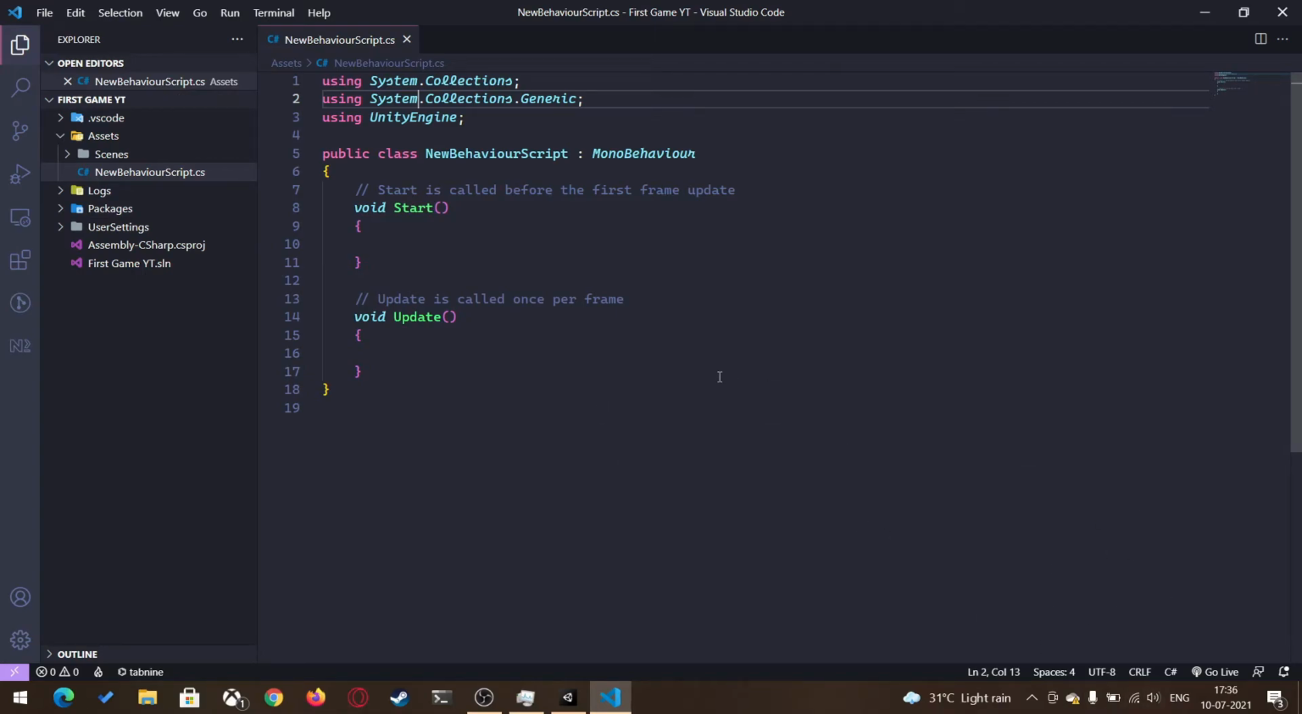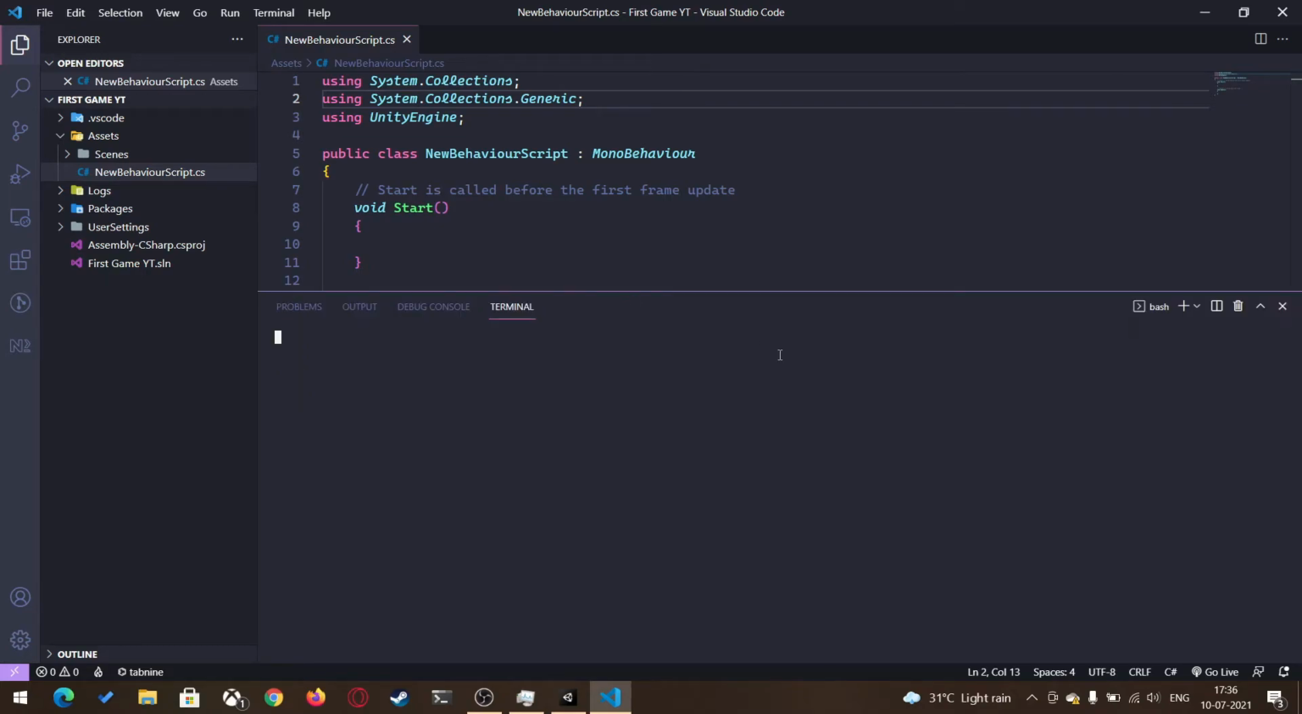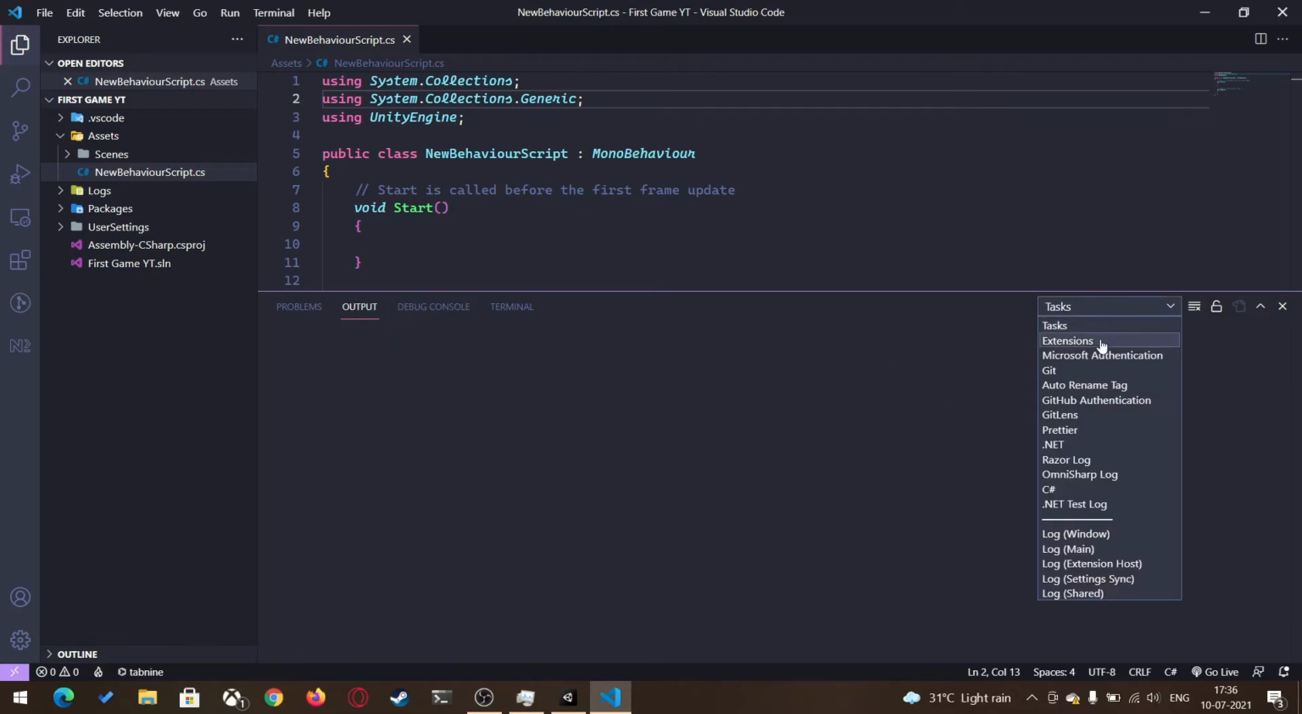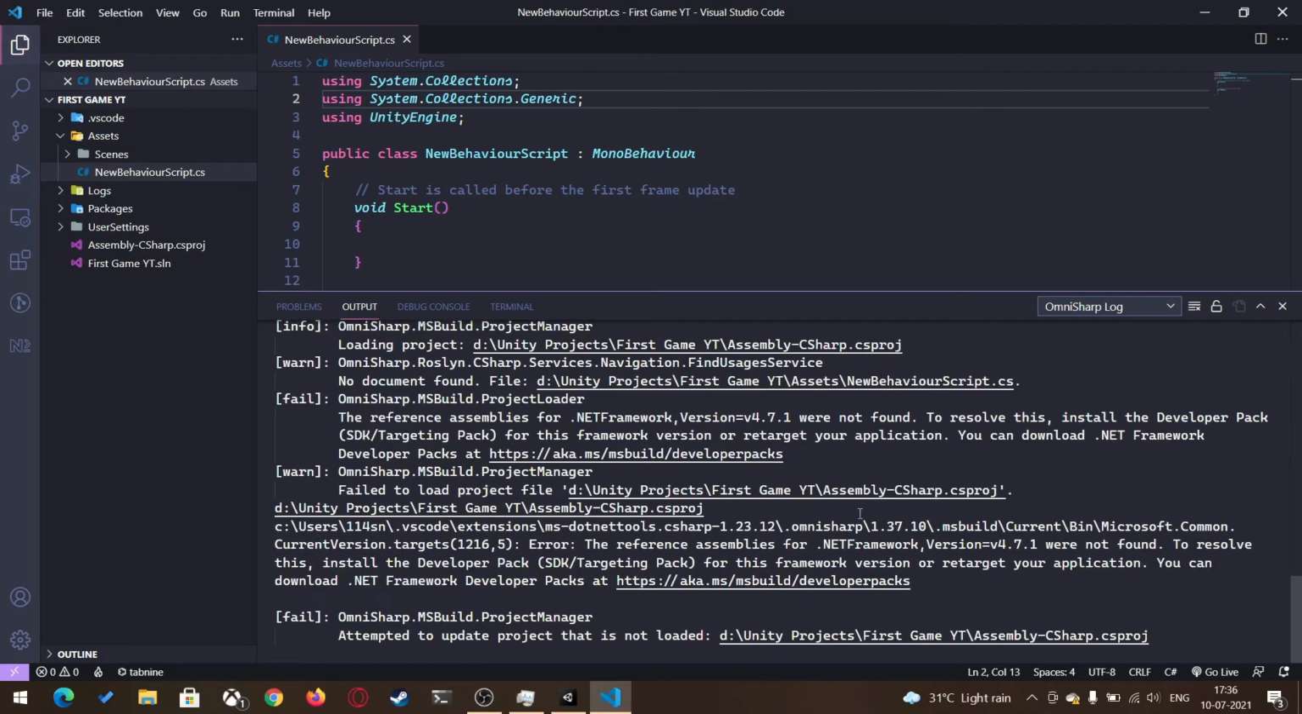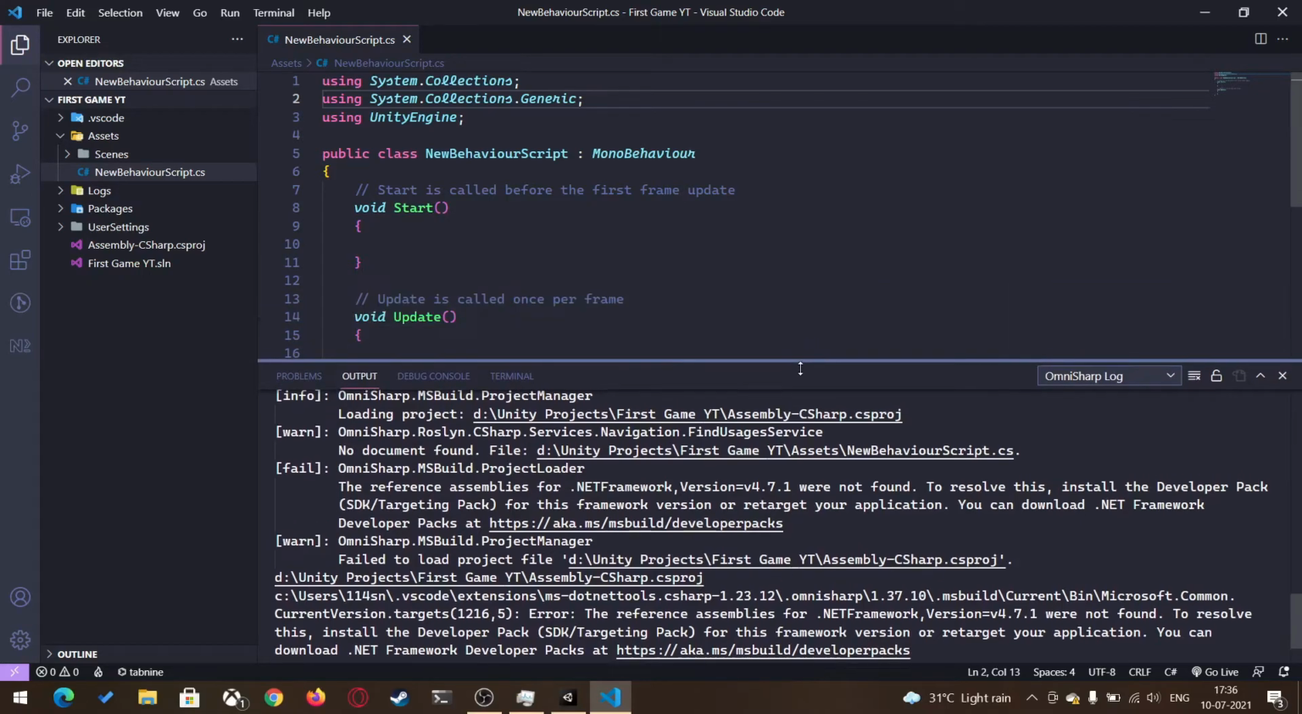So to see the error again, it asked me to go to the log. To go to the log, I'll click on Control tilde, go to debug console, go to output and click on OmniSharp logs, and it says that .NET Framework version 4.7.1 was not found. Okay, so that's the problem.